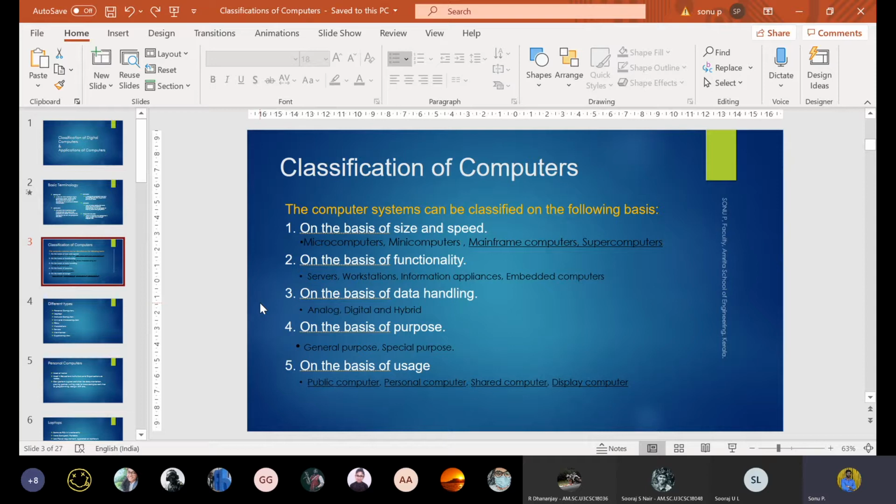And information appliances: in day-to-day life we use different information appliances. Nowadays the major information appliance is the smartphone. In earlier days, one of the information appliances we used was the small iPod.